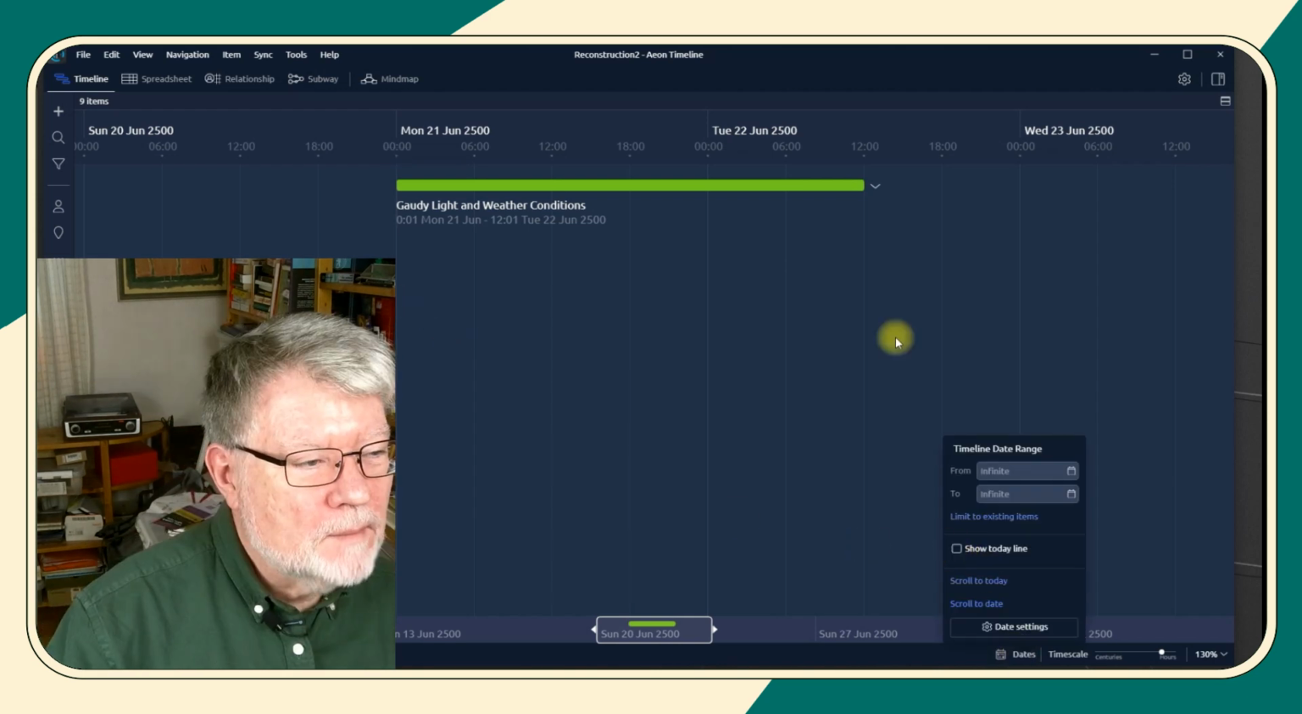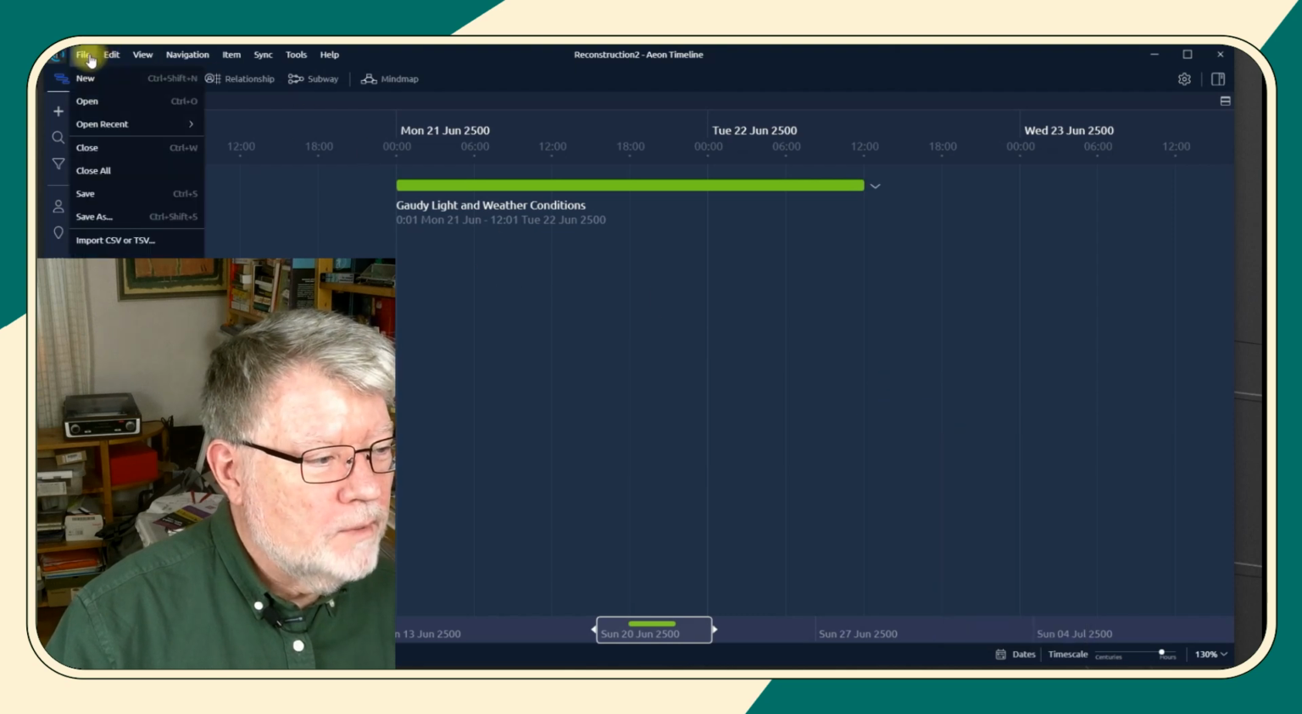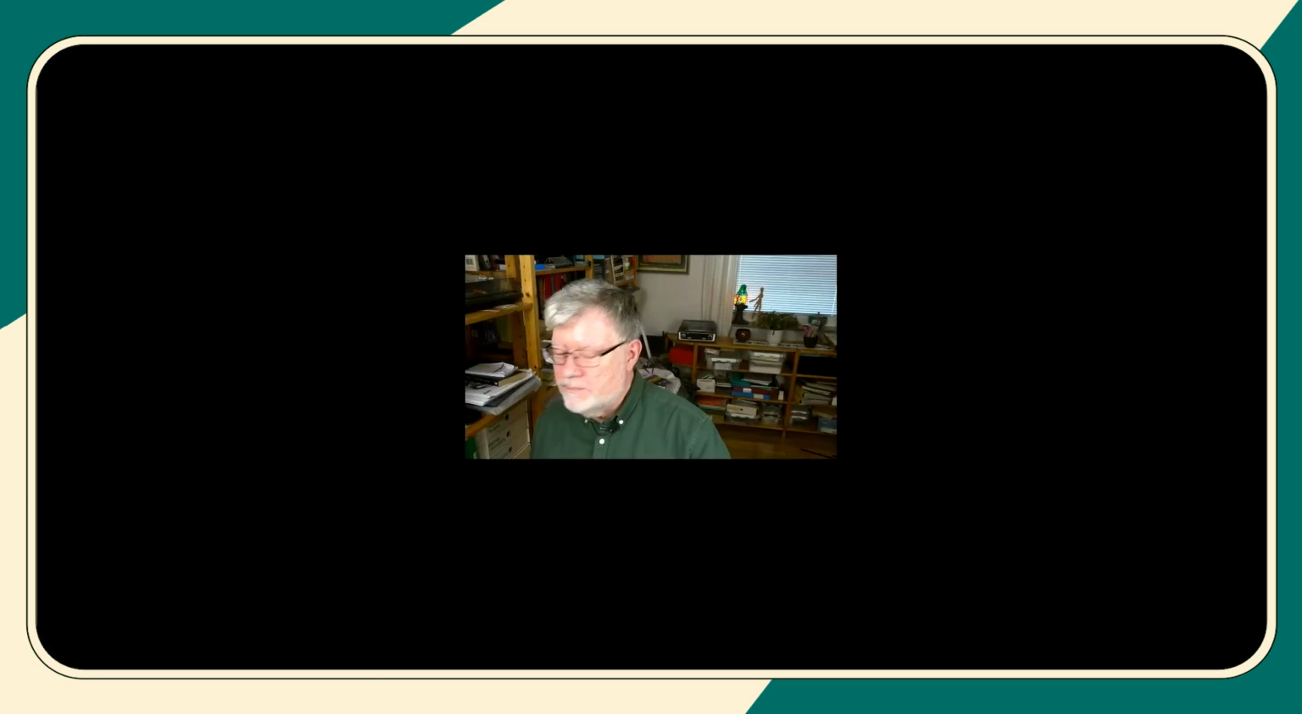and I'm going to save it and close it down, and when I open it again it will be where I want it to be. I mean, I've tested this, it works. Okay, so this is useful for me. It might be useful for you too.